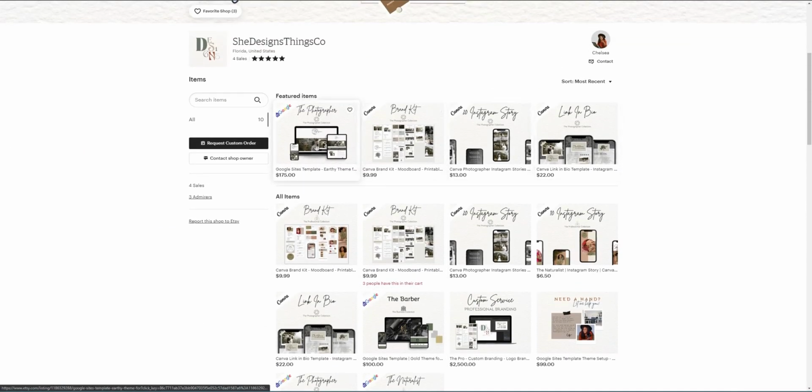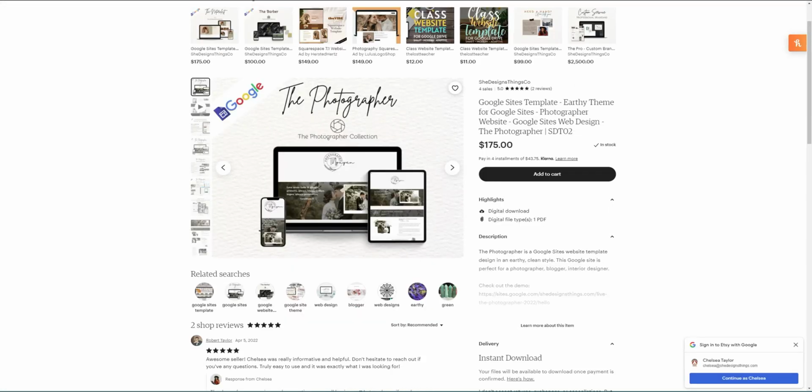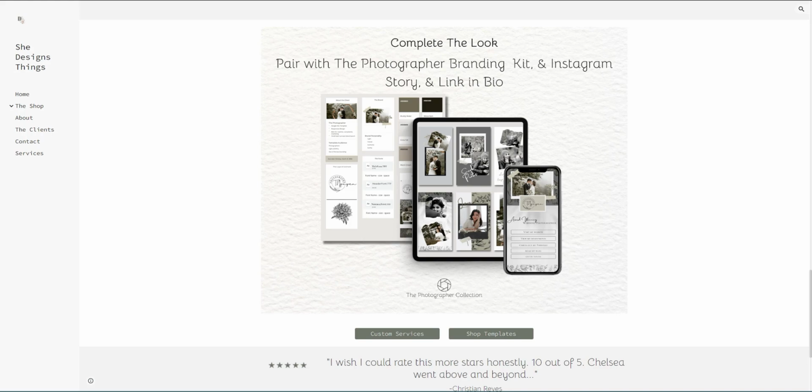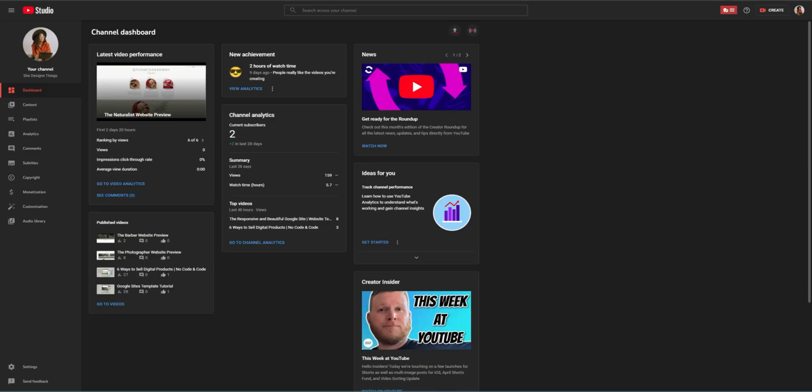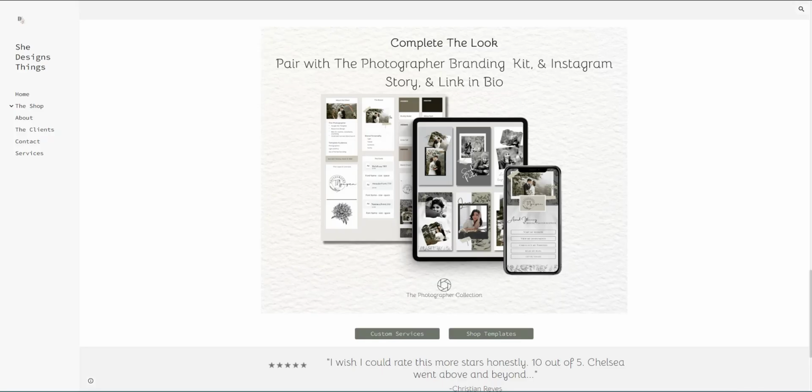If you look at the featured items, they are all a part of the photographer, which is right here, here, here, and here, which is your link in bio, your Canva. It has the Instagram, and then a mood board, and the actual Google site. And this is a part of the photographer collection, but the name is also the photographer. So back to where I was, back to my shop.